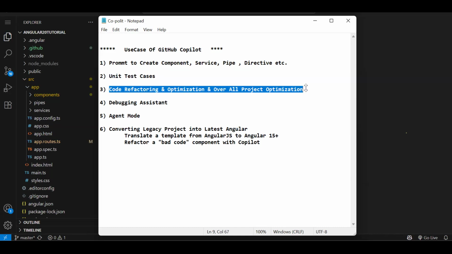Code refactoring, optimization, all-over project optimization. Let's say your project is already going on and currently you don't have any work in your current sprint. Obviously some work we have to do, so we do code refactoring and optimization, right? Copilot helps very properly in that scenario. If you are keeping unnecessary code in your component or service, it will help you move reusable code to a service, a helper file or a utility file. It will also provide proper suggestions on what to put in the component and what to keep in the service, right? So many things you can do.